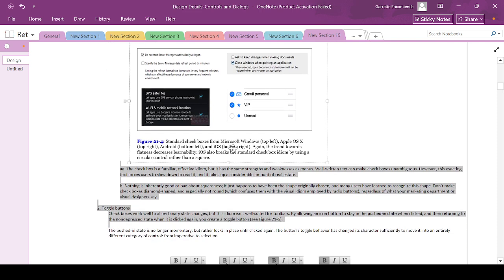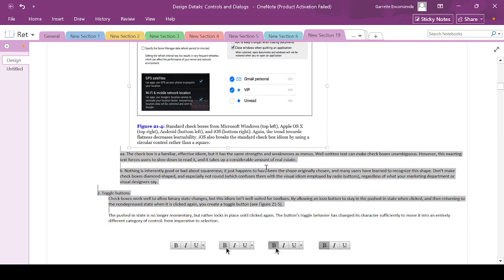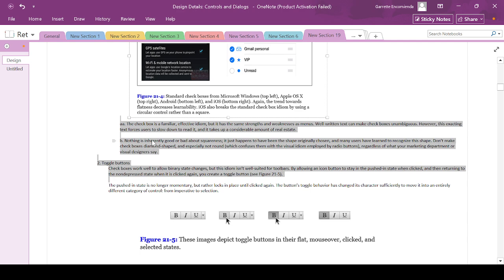terms. So standard checkbox from Microsoft Windows top left and Apple OS X top right, Android bottom left, and iOS bottom right. Again, the trend towards flatness decreases learnability. iOS also breaks the standard checkbox idiom by using circular rather than square. The checkbox is a familiar, effective idiom, but it has the same strengths and weaknesses as menus. Well-written text can make checkbox unambiguous.